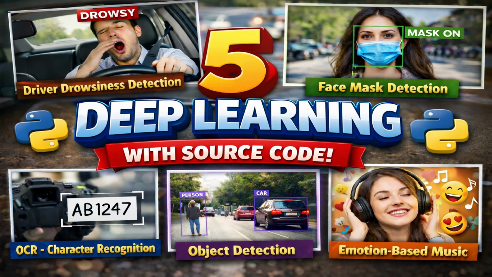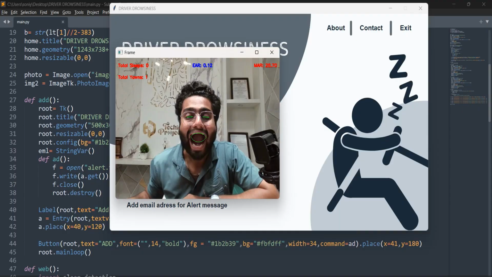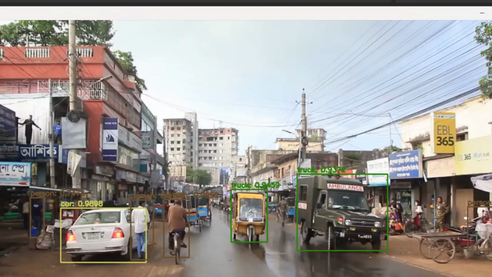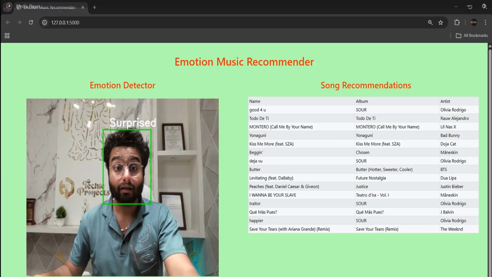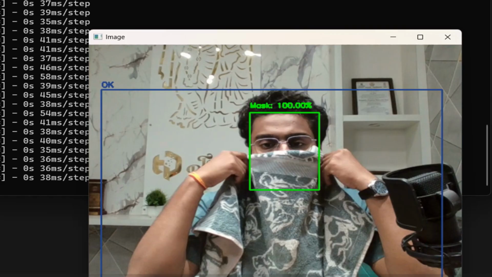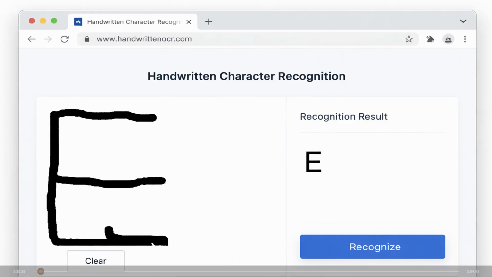We'll check out 5 amazing Python projects with their source code. So first will be the driver drowsiness detection. Second will be the object detection system. Third will be the emotion-based music recommendation system. And the fourth will be the face mask detection. Fifth will be the handwritten character recognition.